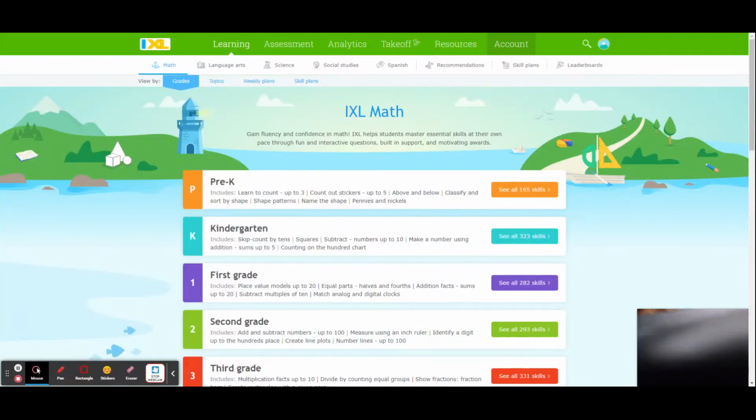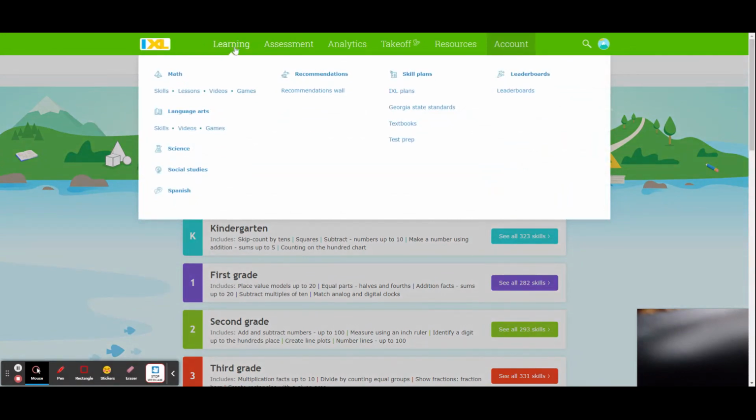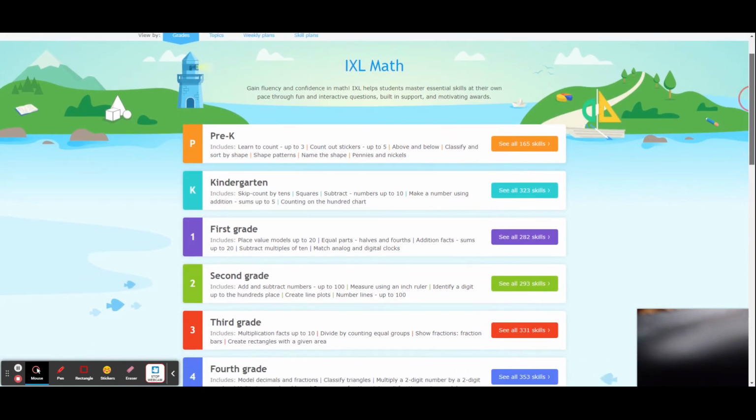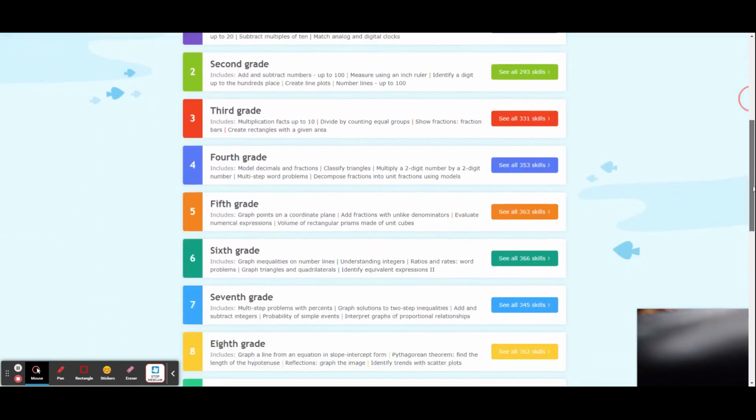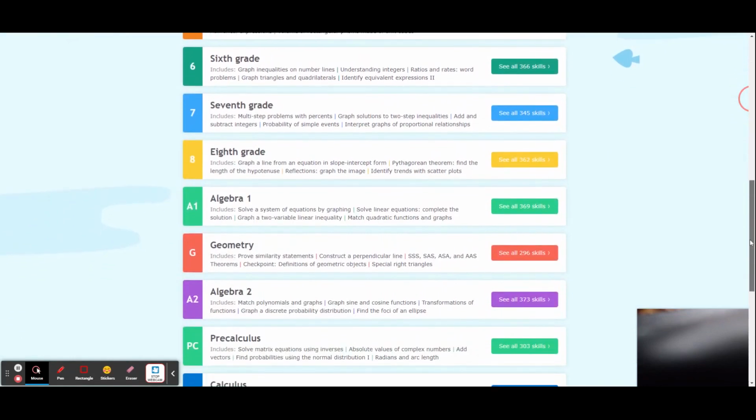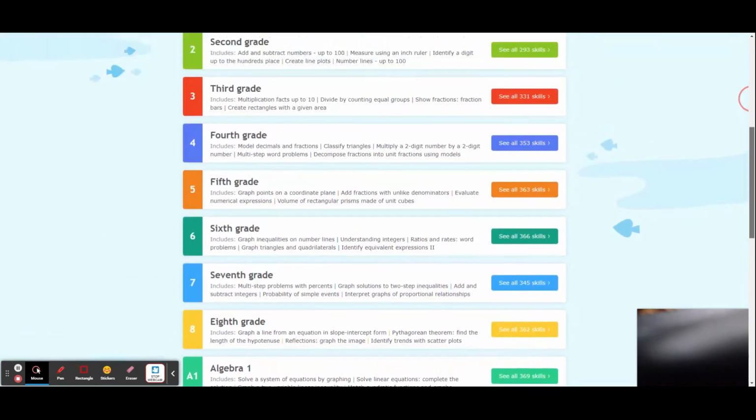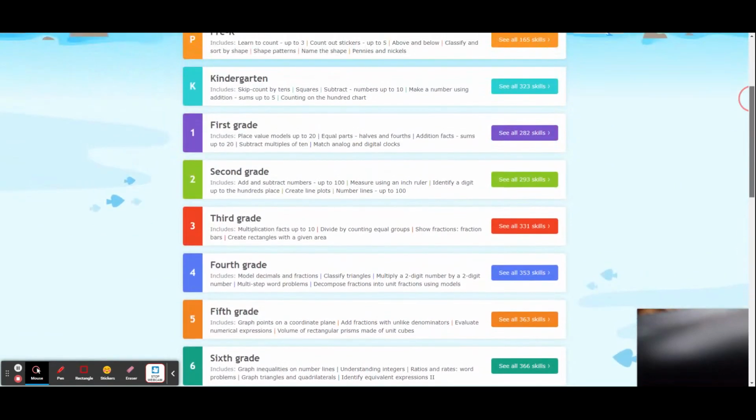Okay, so let's take a look at what IXL practice looks like in real time. You can see at the top of the screen, I am on the Learning tab, and you can choose from here to go to either Math or Language Arts. Currently I'm in the Math section, and you can see that all students have access to every grade level from pre-K all the way up to high school courses, and all of the skills within them are free for them to use for practice.